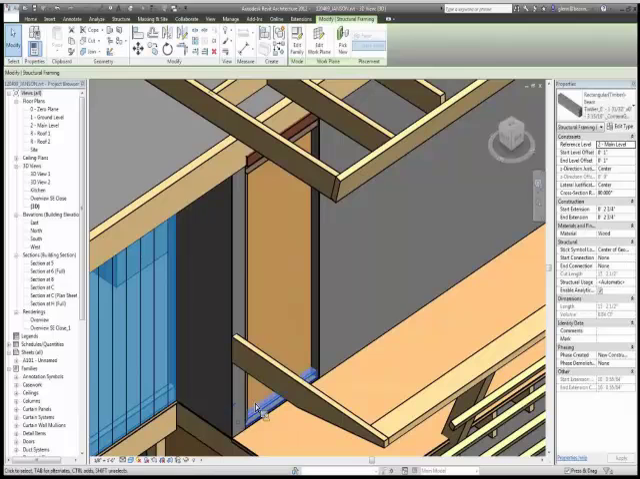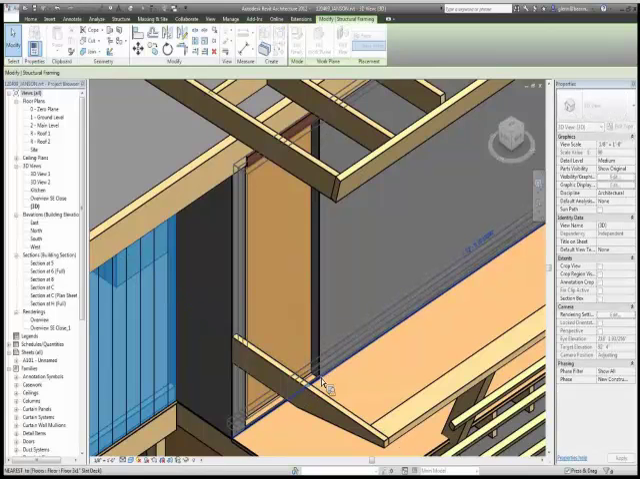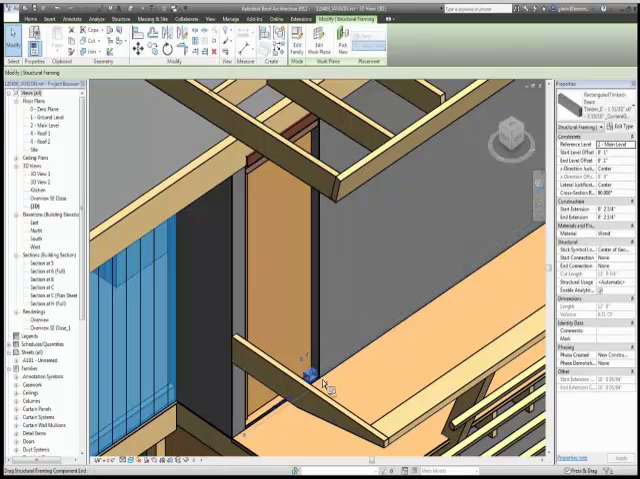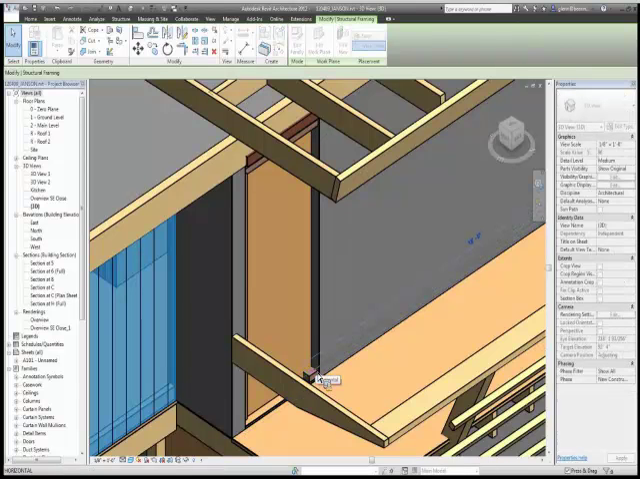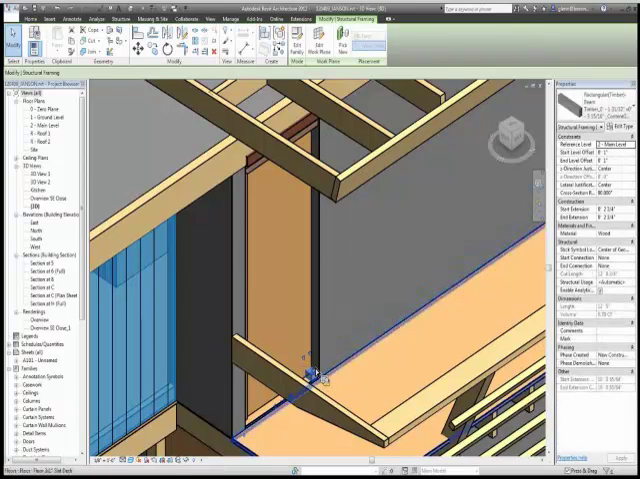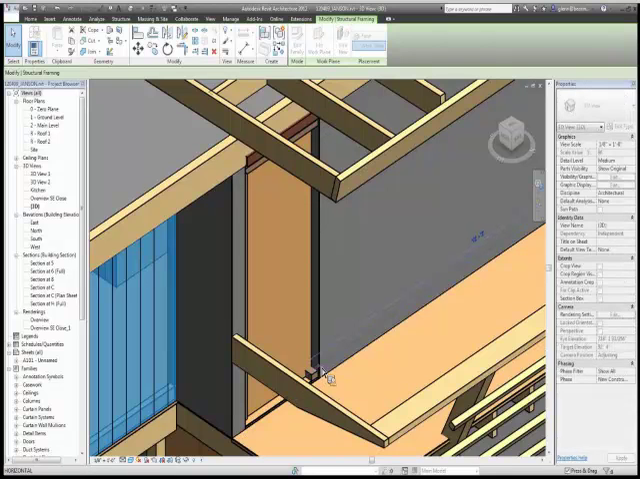What I'm doing is just hitting the delete key to knock them out. Over here, I got that base plate. I don't want it to extend quite so far. I'm just going to pull back the little blue dot and see if I can get part way back into where the wall is.